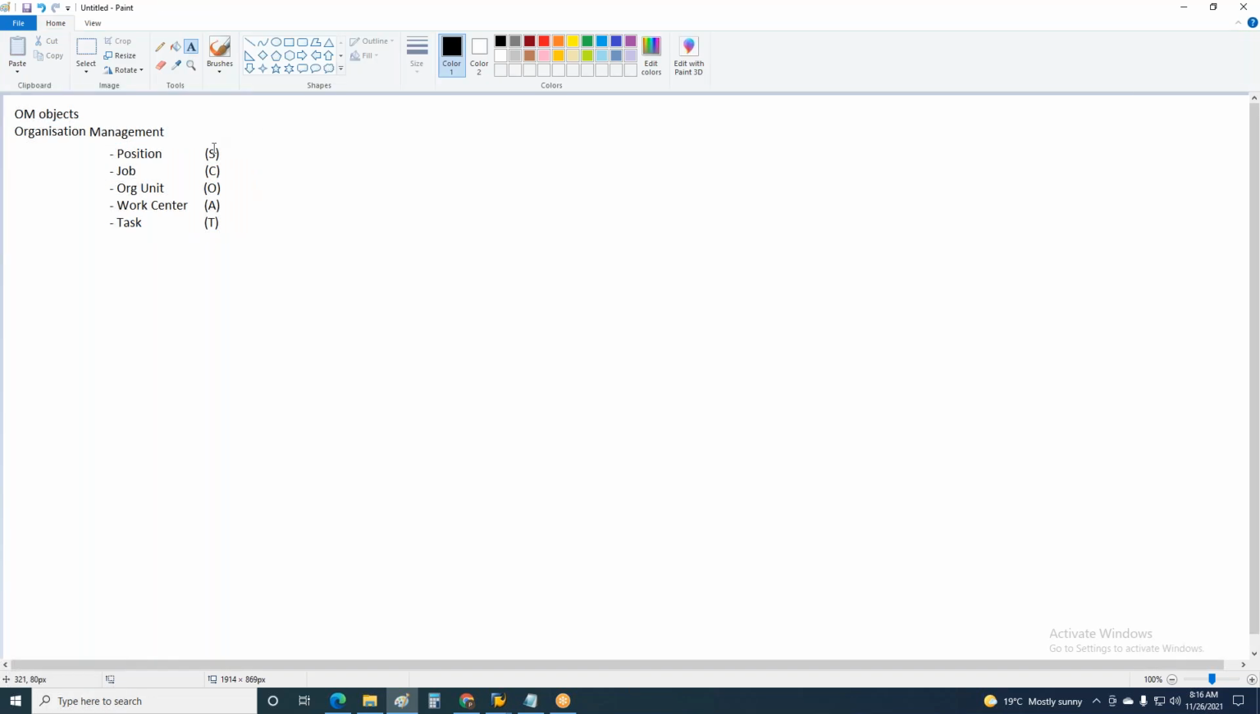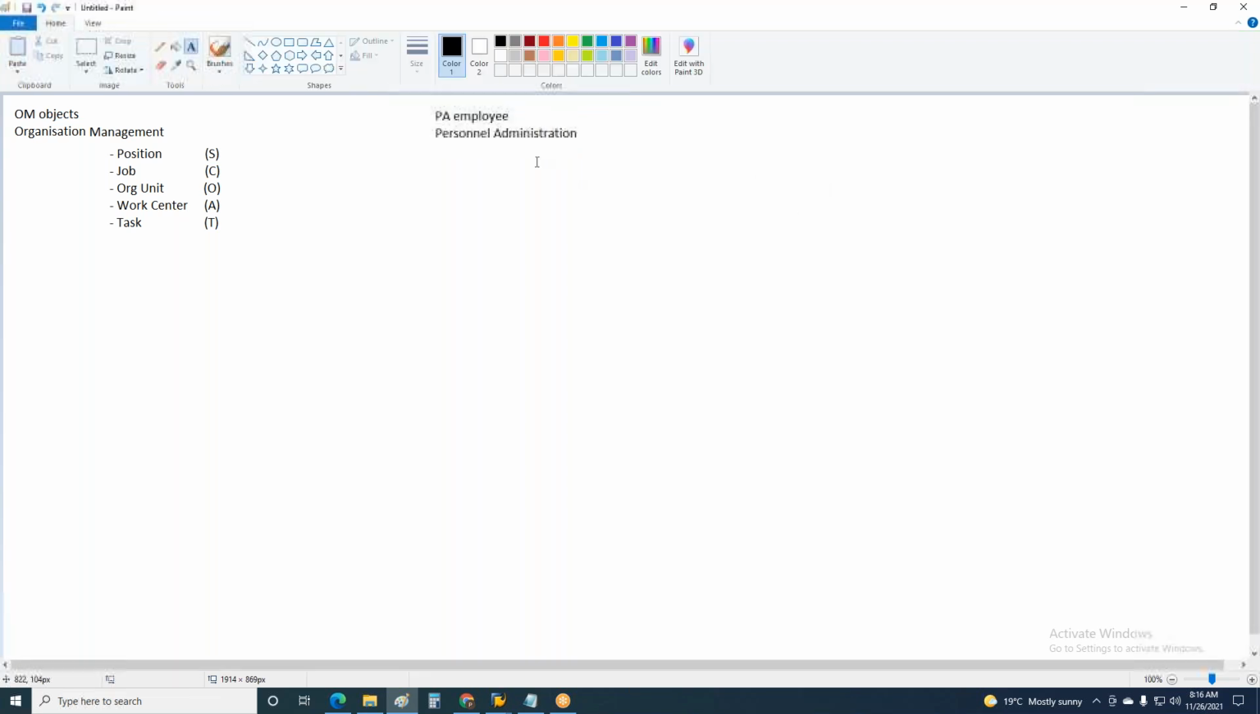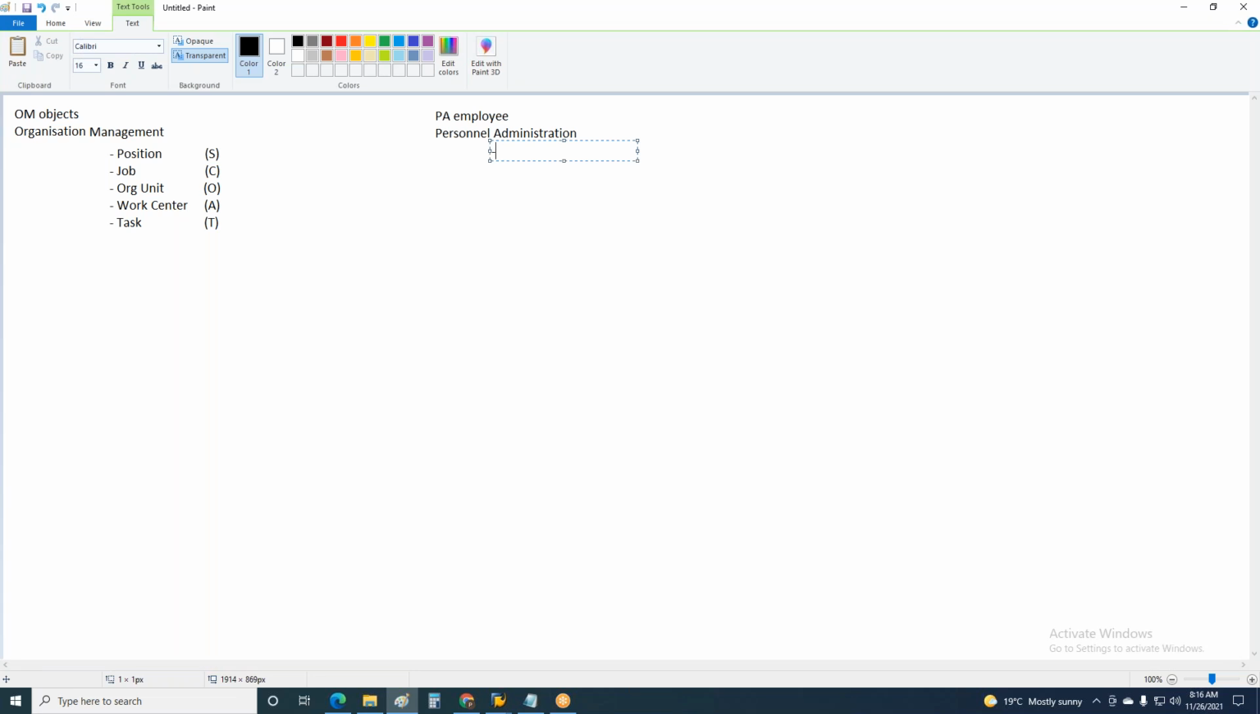Okay, object type. S means position, C means job. In personnel administration, the PA object is only the employee. PA means employee administration, which is what we are going to deal with right now. In the personnel administration module, here we handle the object employee. We call them a holder.